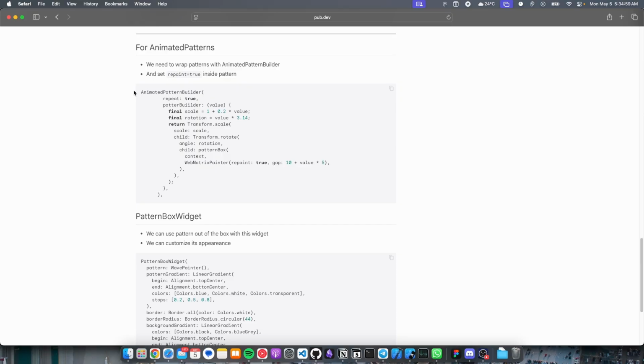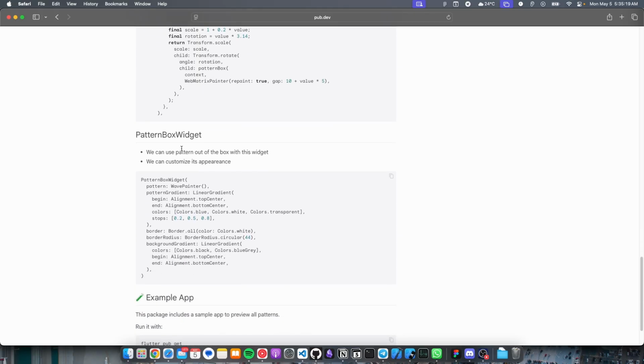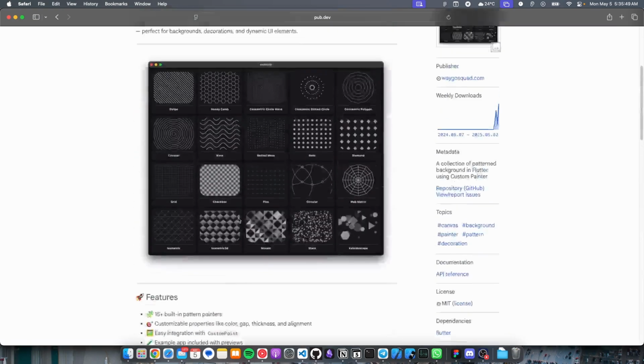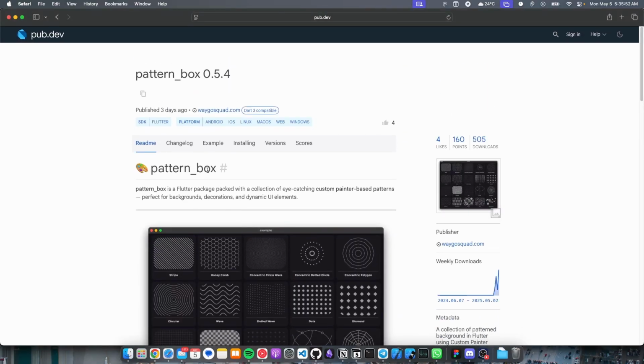Okay, and we do also have animated pattern builder. What it does, basically, is it is a wrapper around the widget. We can use it to provide several complex animations into our patterns or any widget with ease. We do have pattern box widget. What it does, basically, is it helps us to make any pattern customizable. Now let's dive into the code and see how we can implement that.